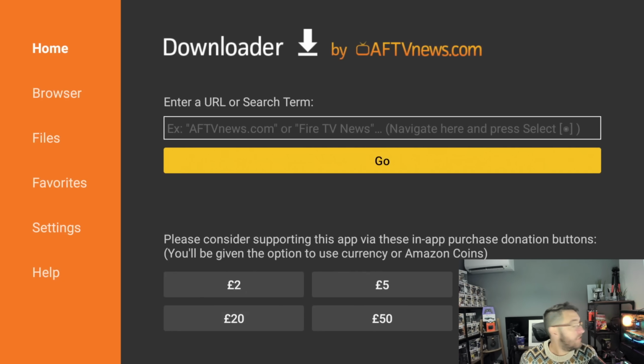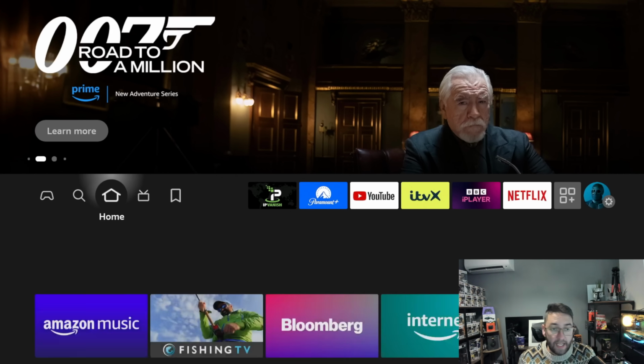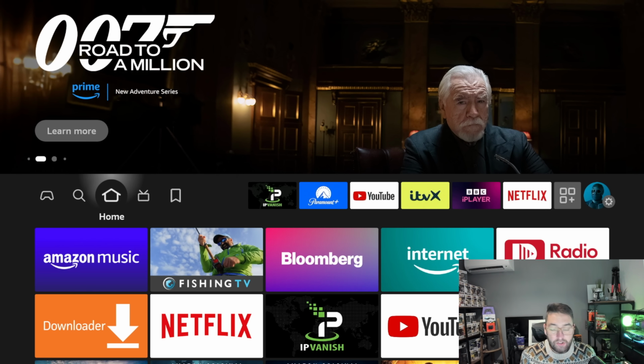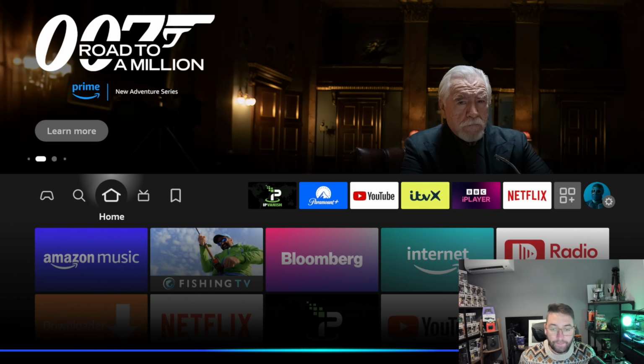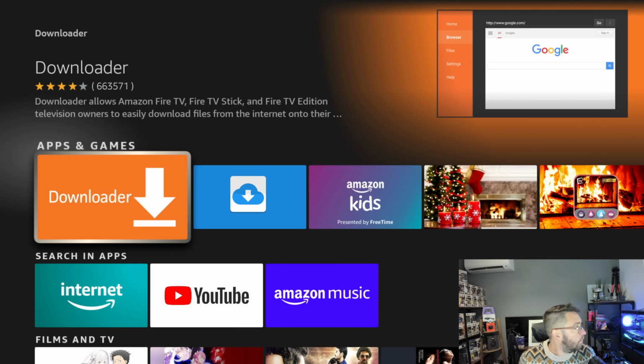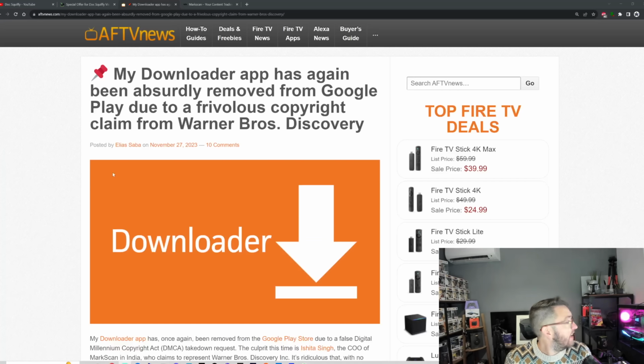So what's going on? Downloader has been removed, but there's a couple of things not to worry about here. It has not been removed from Amazon just yet. So it's not been removed from the Amazon Fire Sticks at the moment. Okay, this is my Fire Stick. You can search Downloader. It's still there to be installed. But what has happened, you will notice, is that it has been removed currently from the Google Play Store.